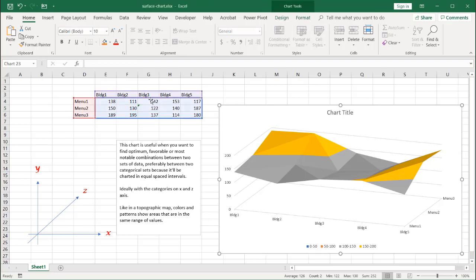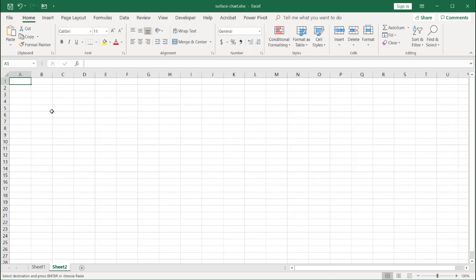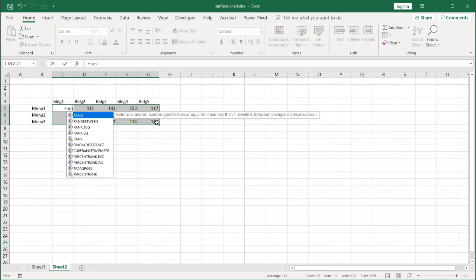So I'm just going to take the data here. I'll create new data and show you how this is done from scratch. So let's just take this. I'll delete the rest of the values there, open a new sheet here, and paste values. And let's pretend these are different data points.